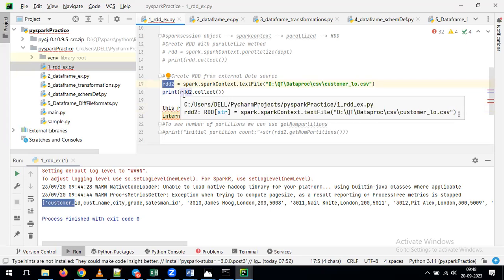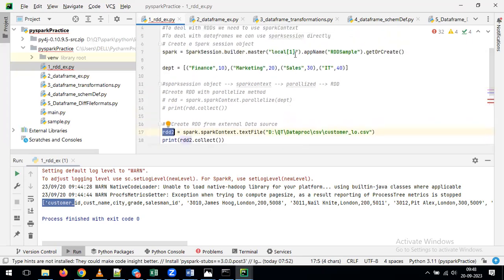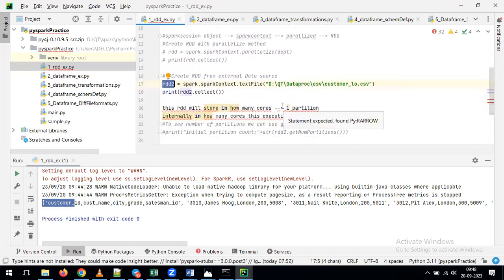As part of creating the RDD, it is using a single core, because here we have given local of one. If I give local of one, it takes only a single core. In the single core, it is going to create a single partition. What is the meaning of a single partition? Within the single partition, it is going to store all the data related to your CSV file. Now, for example, my requirement is I want to store this data in two partitions, or in two cores. Then what can I do here?